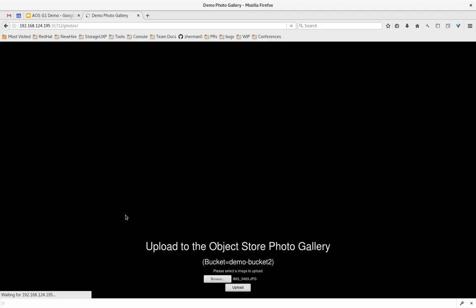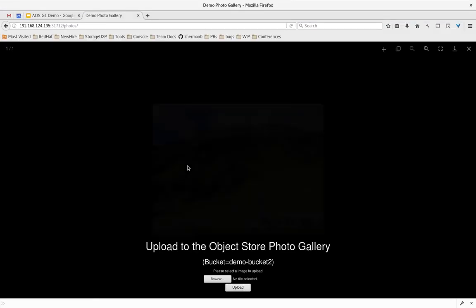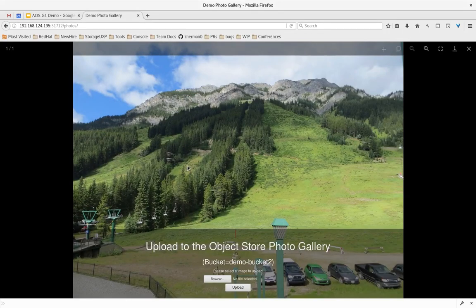Once the put's complete, I then do a get, and I load the images, in this case, that have been stored into the bucket. And that is pretty straightforward how you use object storage as a service using the service catalog.